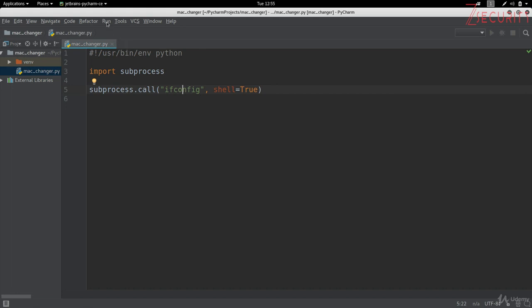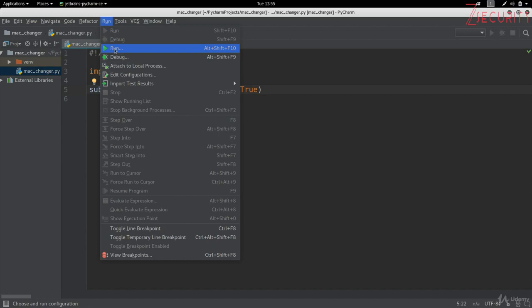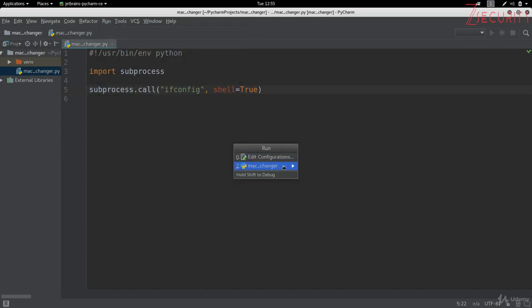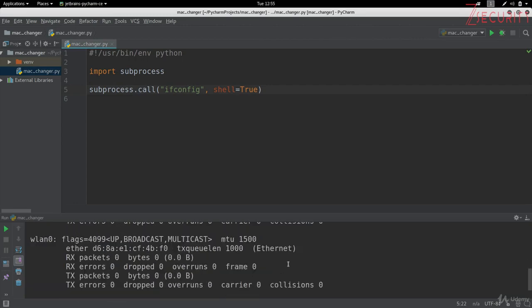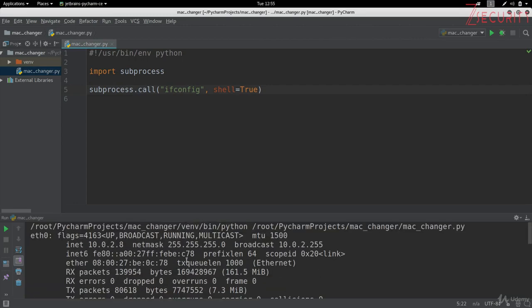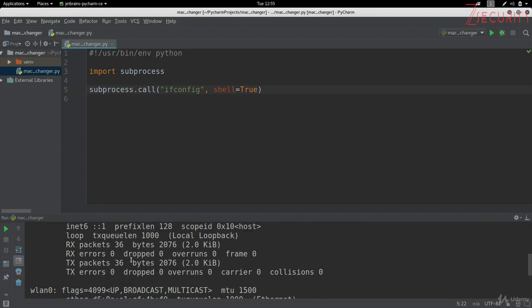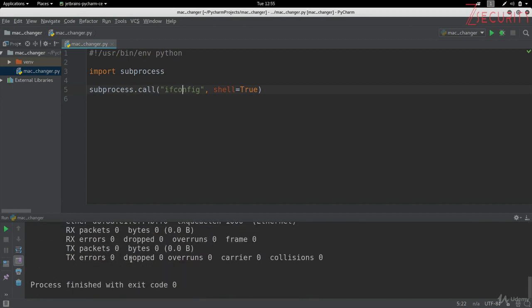You can run it from terminal, or you can just go to run and run. And we're going to select this script, which is Mac Changer. And as you can see now, the script got executed in here, and it just listed for me the result of ifconfig. So you can see that it executed ifconfig for me. And then we see all the interfaces that are available to the current operating system. So this is a very simple example. I just wanted to show you how to import a module and run a very simple system command. And then in the next lecture, this is going to make more sense because we're going to use it to write a script that will change the MAC address for us.